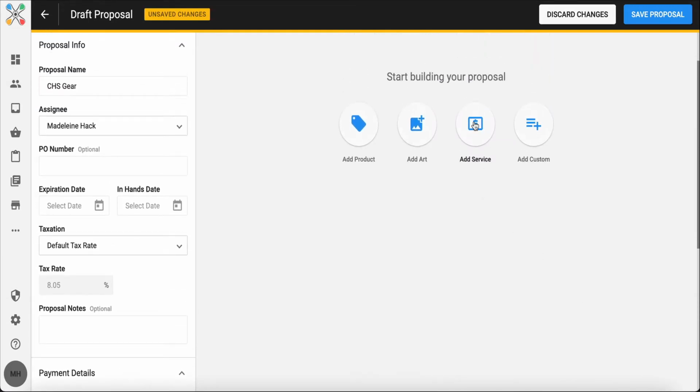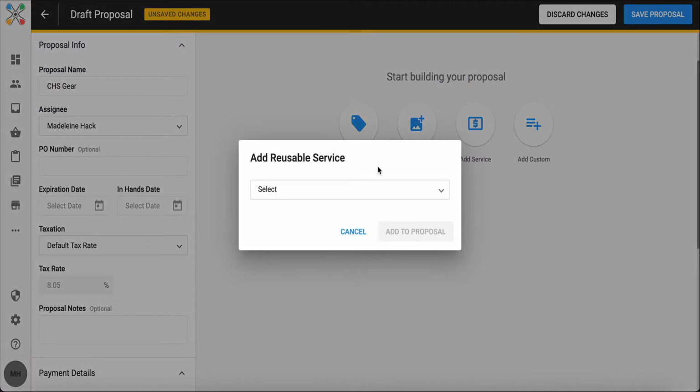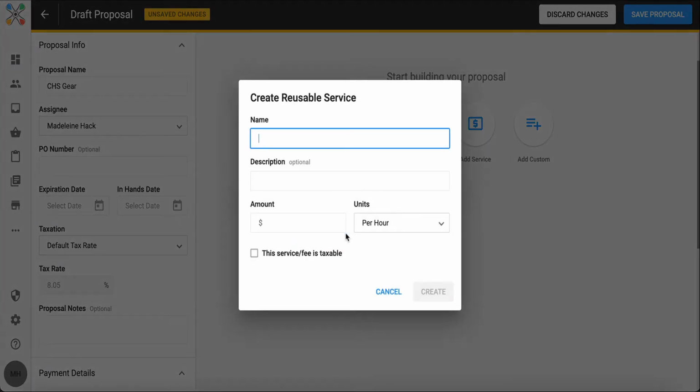Up next is Add Service. Add Service is ideal for a bag and tag fee, for a vector fee, anything like that. You can create reusable services and charge per hour or per item.